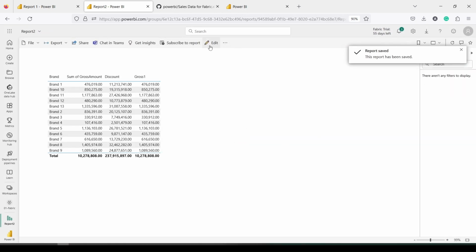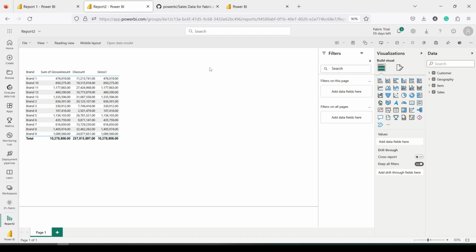Report saved. What happens the first time in the Power BI app version is that if you save the report, it will take you to read-only mode, and then you have to come back again. So you can save the report like that. Your analysis is complete, and you can go ahead and play around with more things.